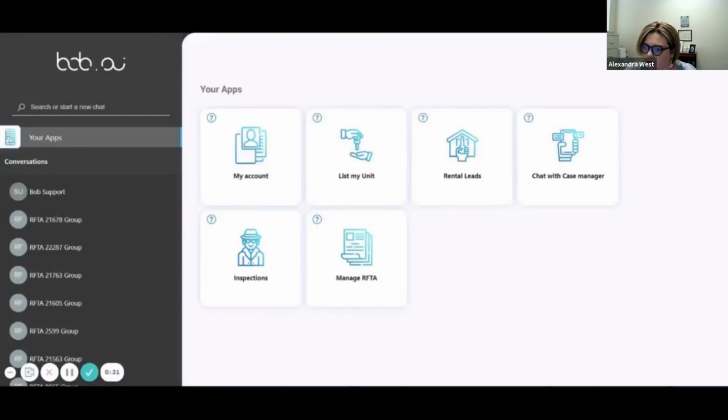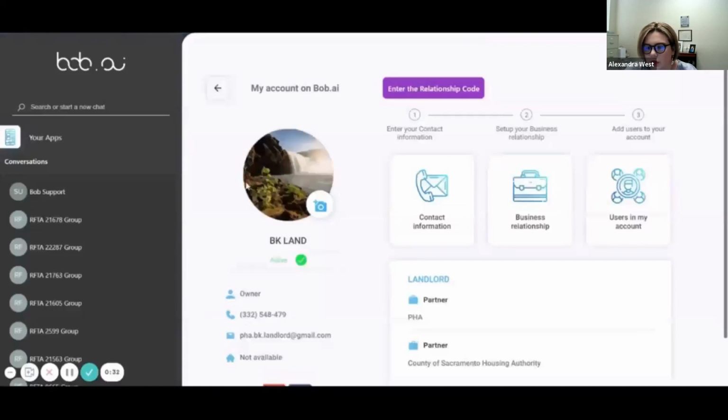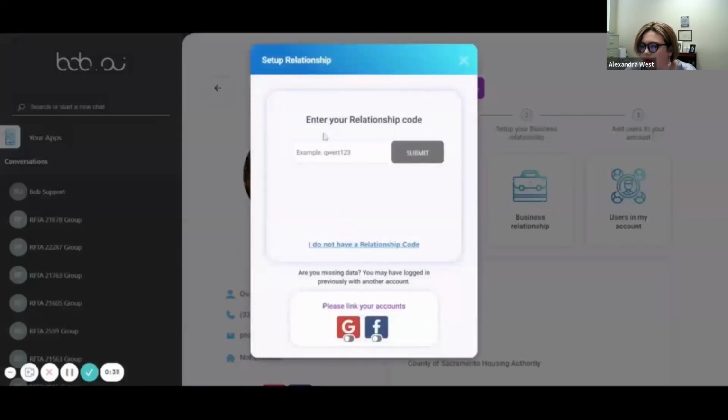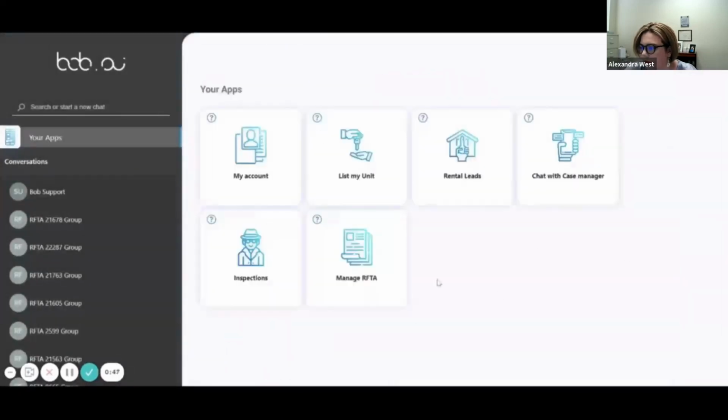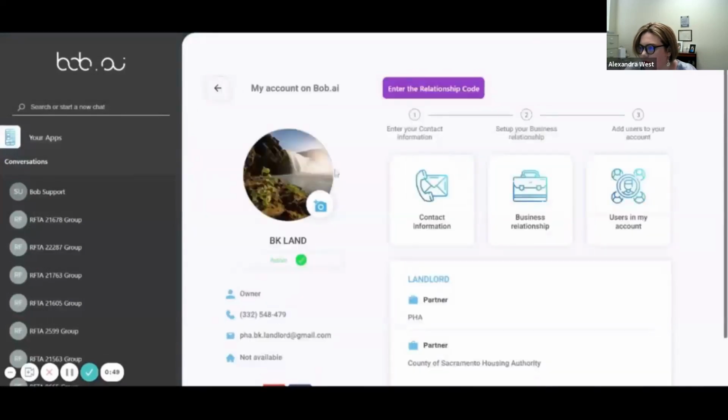Landlords don't necessarily need a relationship to an agency. You can submit a RFTA without a relationship. And if your unit is rented, then your relationship to that agency will be automatically set. If your relationship is not set, My Account will appear in red letters. If you have a unit already rented, you want to set the relationship. The easiest way to establish your relationship to an agency is to enter the relationship code. Your PHA usually provides this to you by email or sometimes by postal mail.